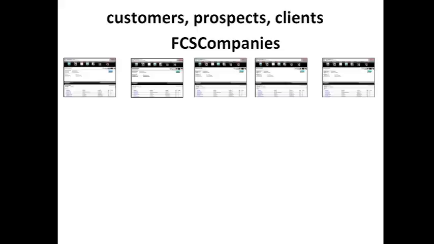Data Migration 101. The FCS database is structured as a multi-level database. We have companies, multiple companies within the database, and you may call these clients or you may call them customers, but we call them companies, so it's important that we talk the same kind of language.